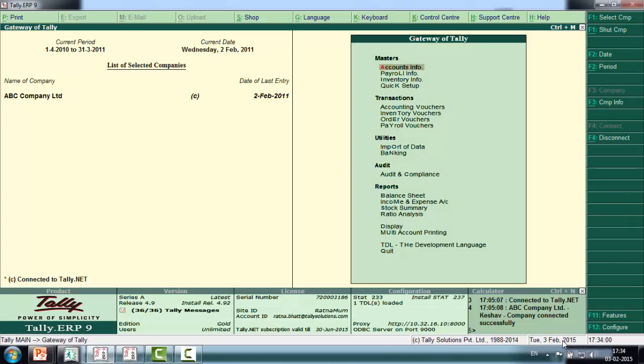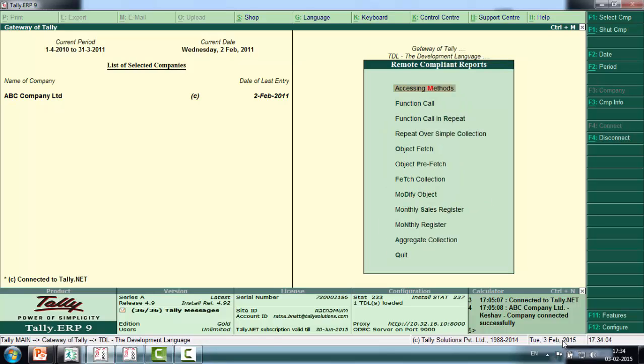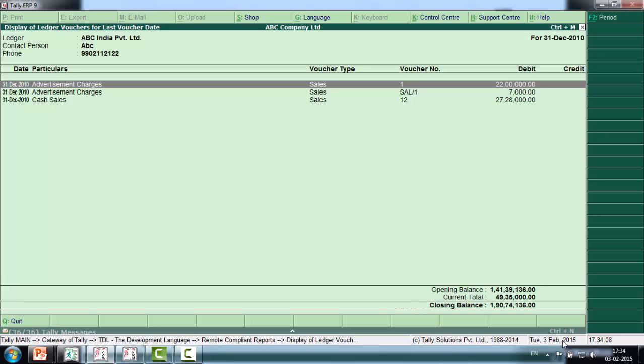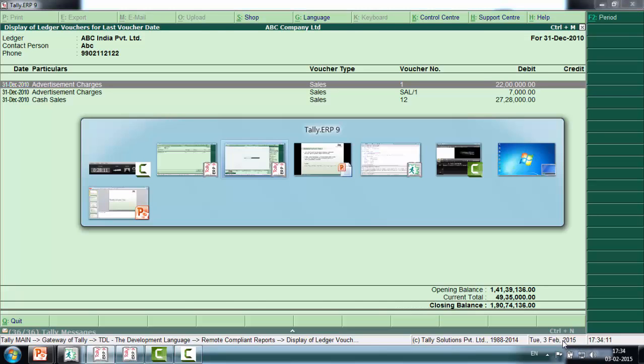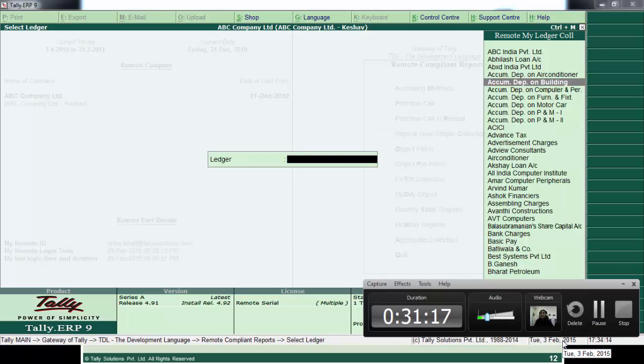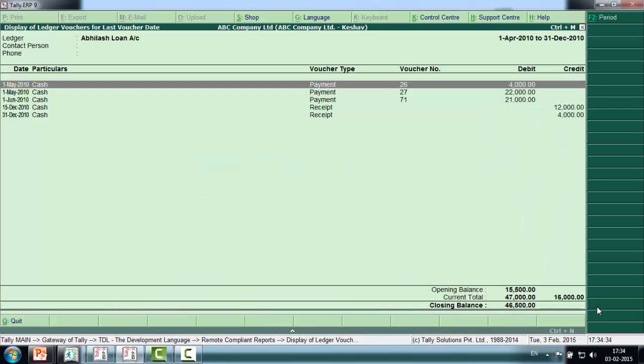So my last date of entry is 2nd Feb 2011. However, as per the ledger ABC India Limited, my last date of entry is 31st December 2010. So what happens here is, as far as the server is concerned, it does not have a problem at all, because when I'm at my server end, my data is locally available. It simply fetches the data from my local system. That is what it does.